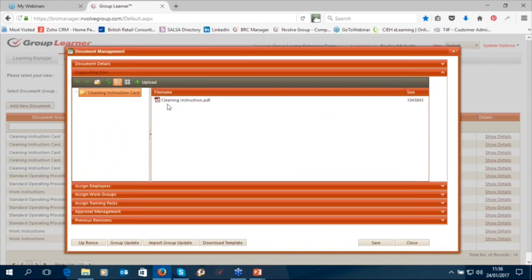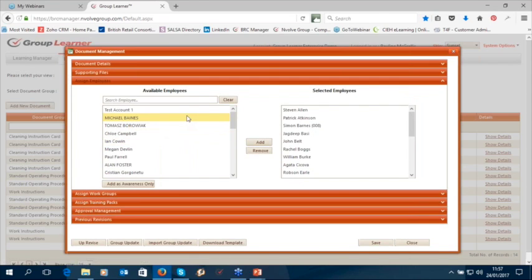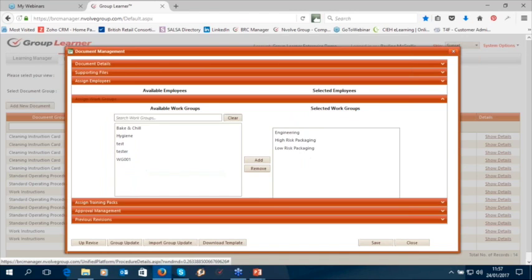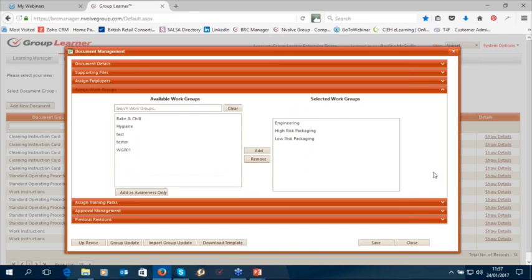So we have attached the document associated to this particular piece of training, and then we assign the employees. We can assign the document to these particular employees, and all I need to do is add or remove as the case may be. We also have the ability to mark this document as awareness only, so that it doesn't affect our compliance. This is just a piece of information that the employees need to know, but they don't necessarily need to be trained in this particular area.